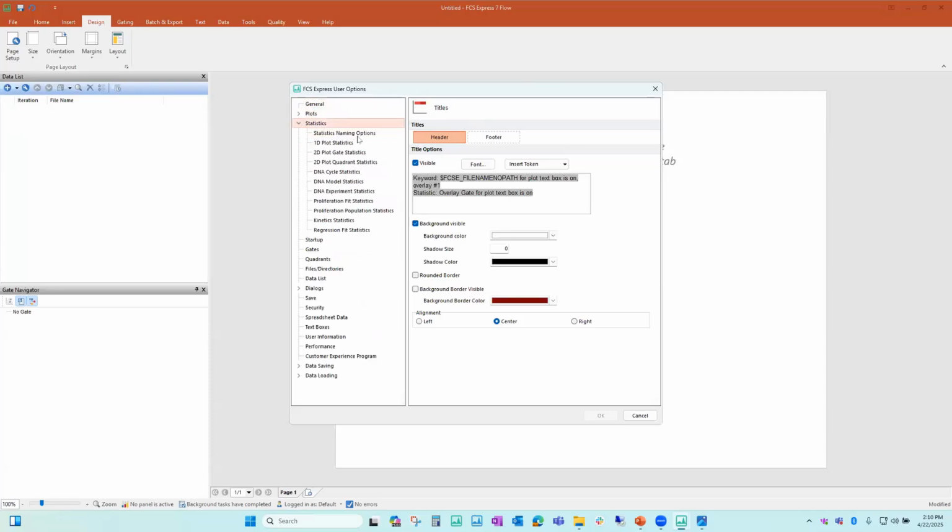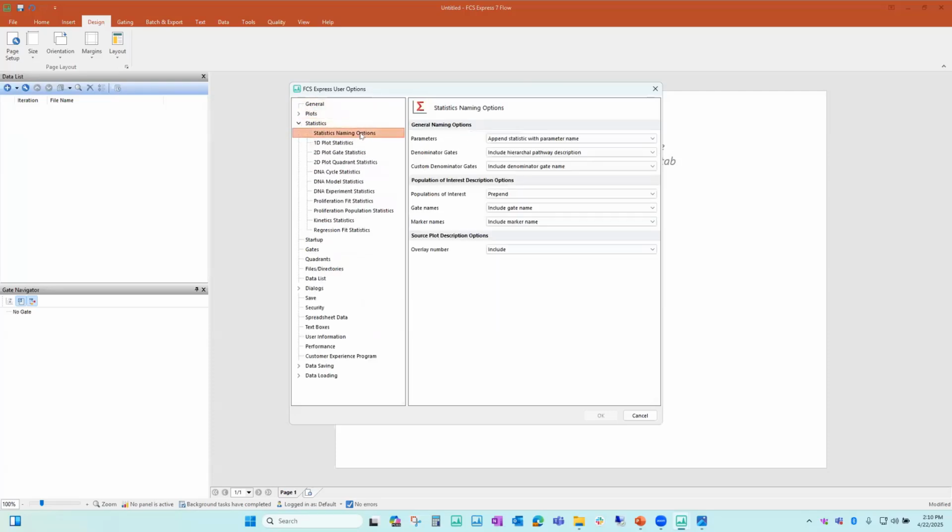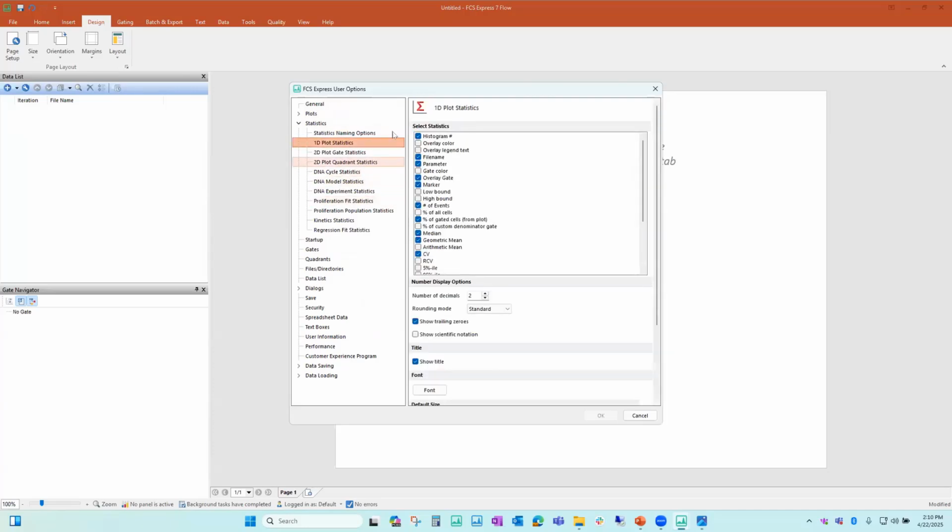Things like the statistics, how do I want my statistics named? What sort of statistics do I want to show up in my statistic boxes when I add them? All of those are contained here. One of the things I like to point out with the user options is the performance section.